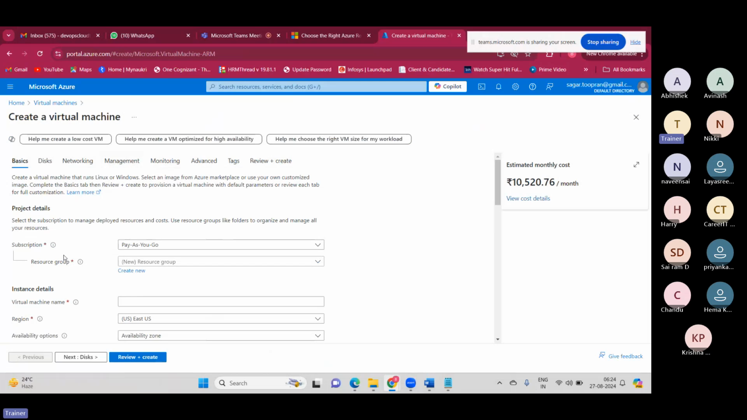So now, very first, when you land on this page, all these tabs you have to verify. First, we'll go with the basic tab. There is something called a subscription.